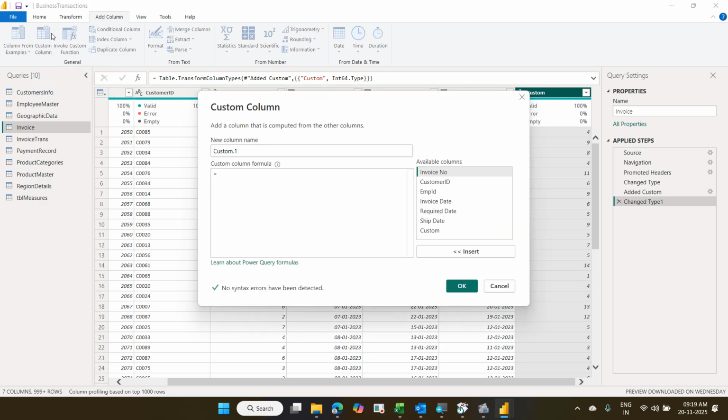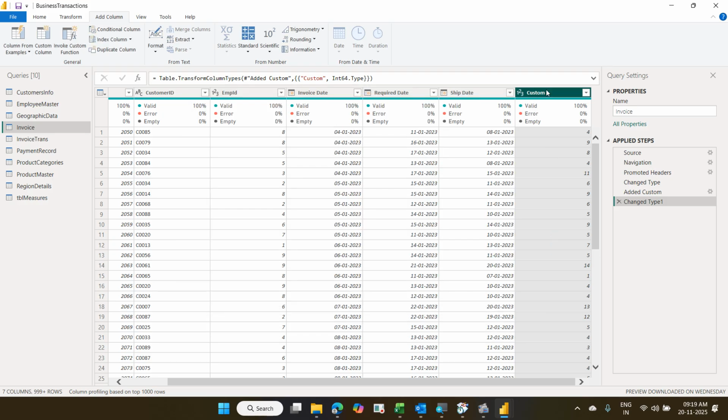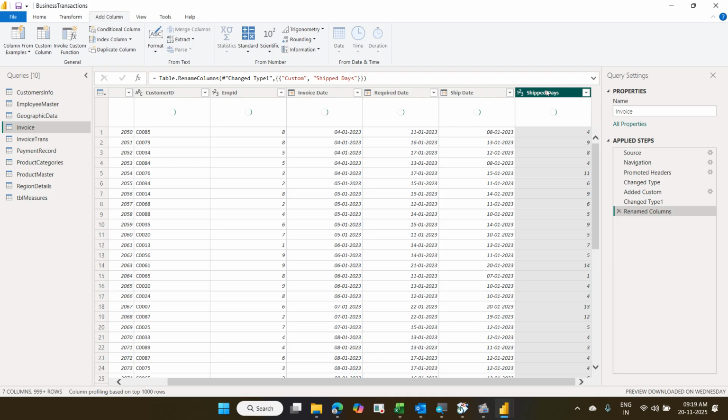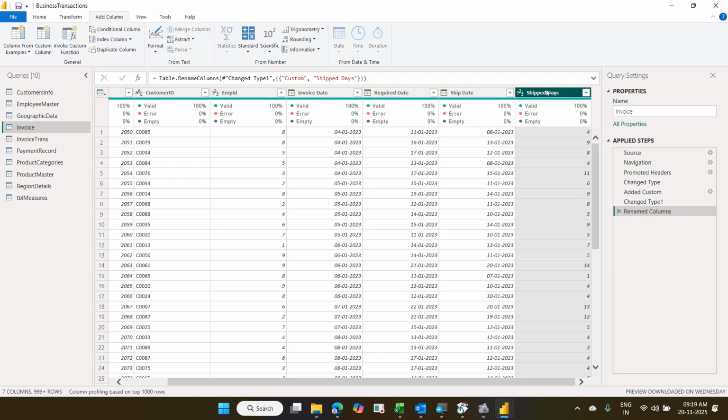Before that, let me go to the employee master table. In the employee master table, we have employee ID, employee name, designation, birth date, and hire date. Now let us take this birth date. The first person was born on 8/12/1974. I want to know the age of this person. We want to calculate the age of this person.